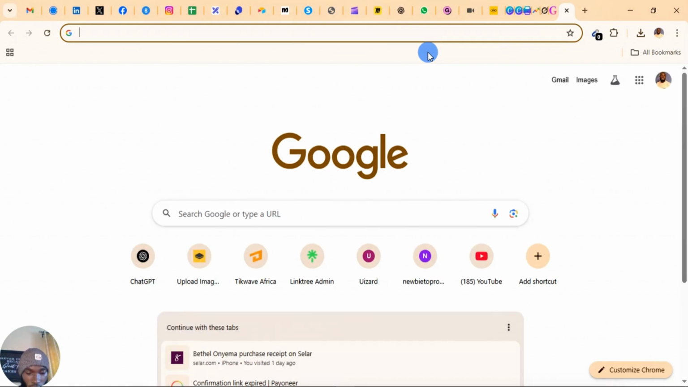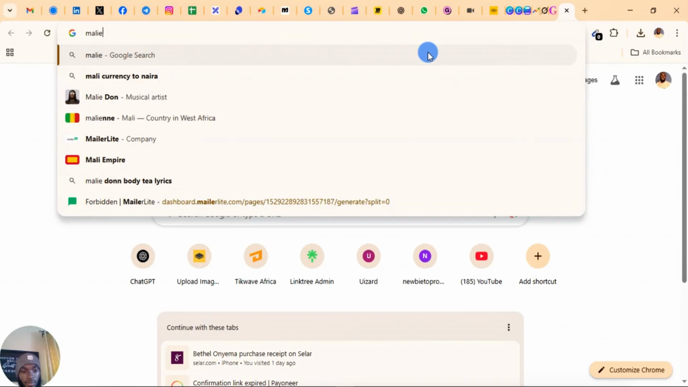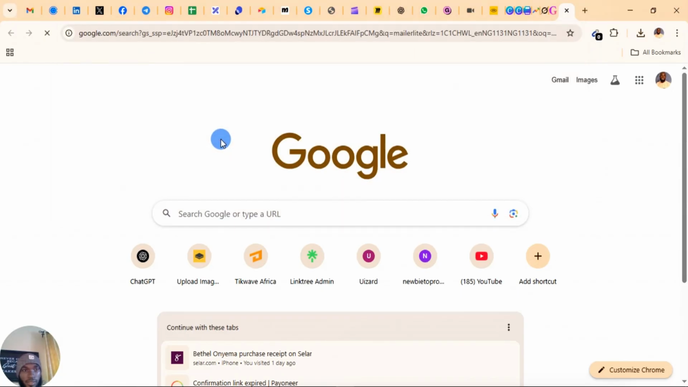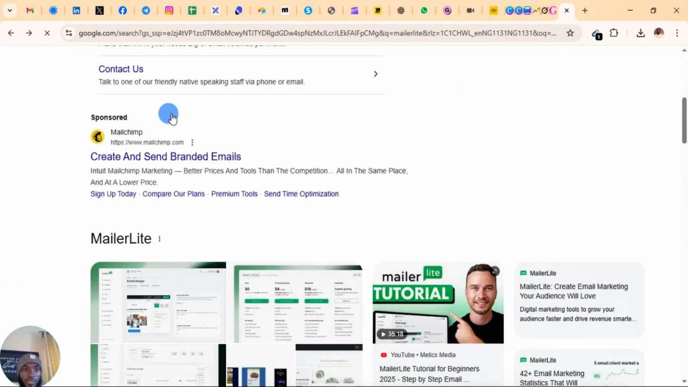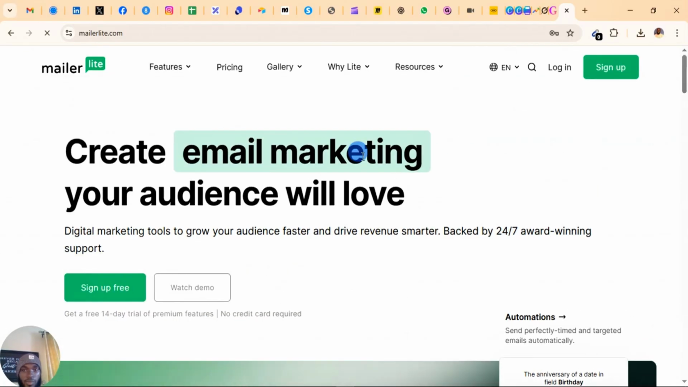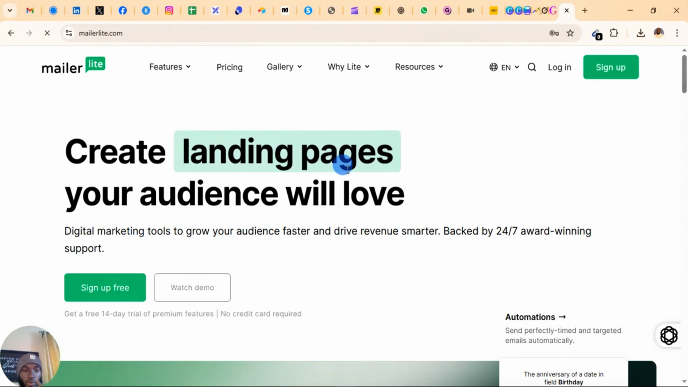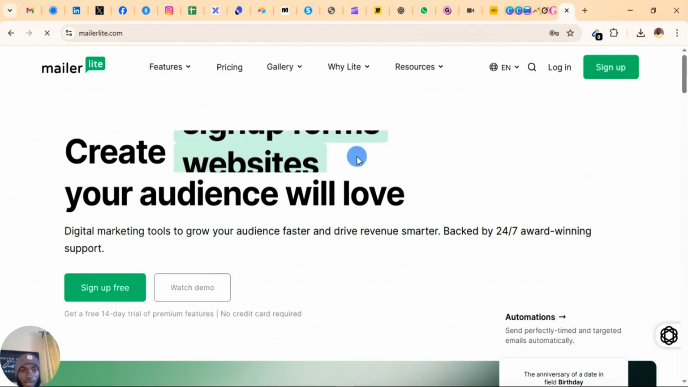So what you need is to go to MailerLite. Go to MailerLite. This is a company. Click here, scroll down, look for this. This is MailerLite here. Click on this. And this is MailerLite. So what you do is sign up. When you sign up, you upload the digital product on MailerLite.